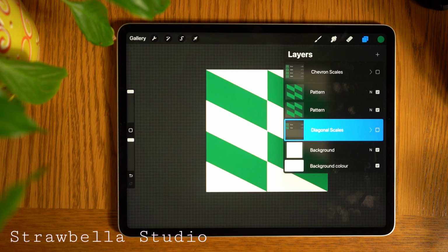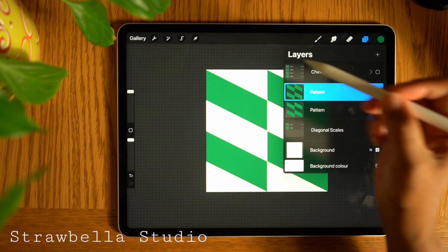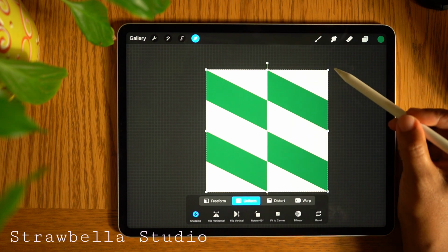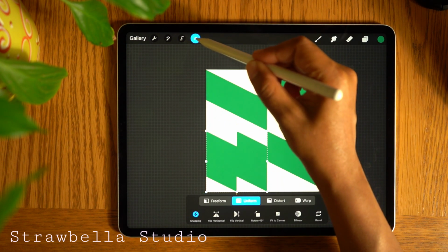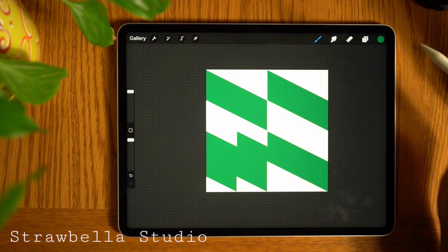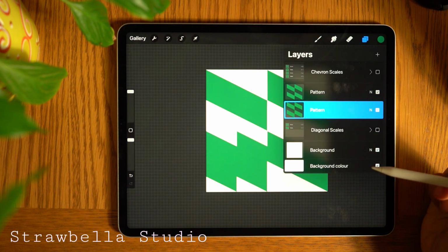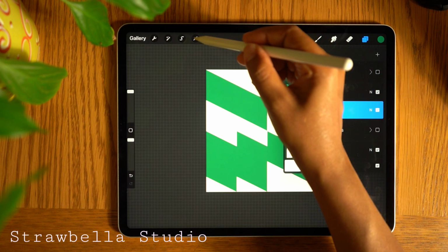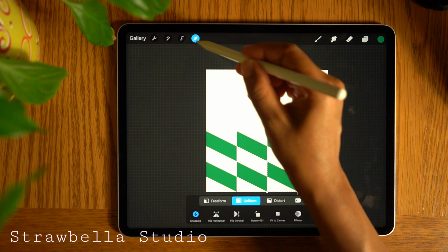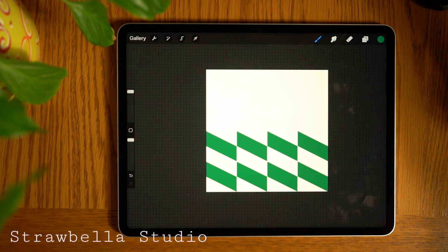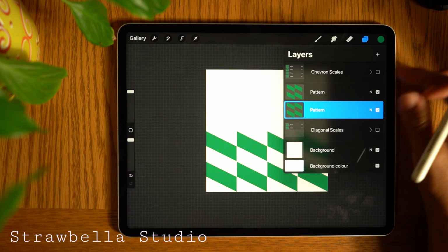Now have the top visible diagonal pattern layer selected and tap the transform tool. Now scale it down to the bottom left quarter and deselect it. Go back to the layers panel, select the next visible diagonal layer. Go back to the transform tool and scale it down to the bottom right quarter and deselect it. Open the layers panel and merge the two layers.